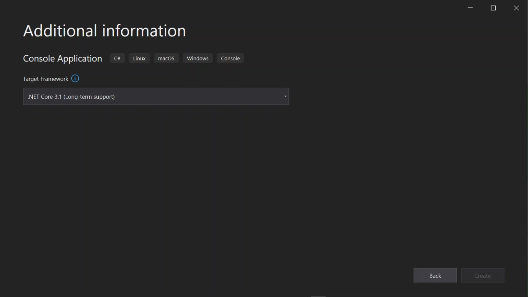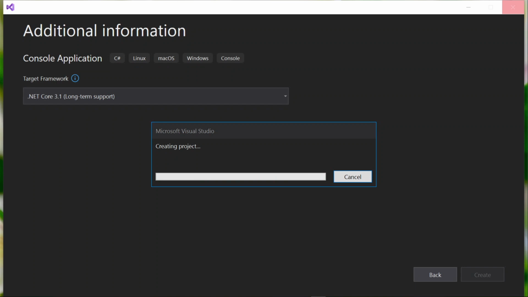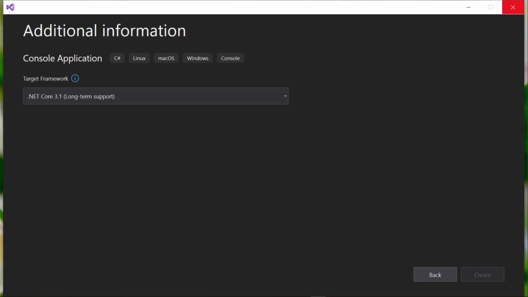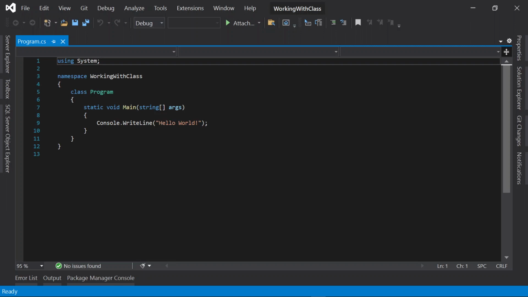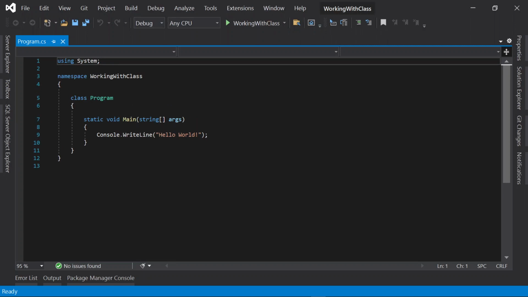Okay, waiting for some little time. This is creating every structure that you need. Today we'll see the concept about the class and how to work with objects. Okay, it's very simple. It's very necessary.